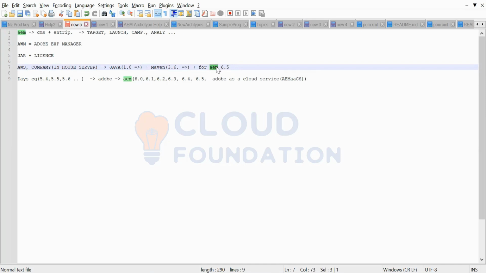And also, once you have your instance up and running, Adobe keeps on releasing newer versions, newer features, or newer fixes. And for having those fixes, you just click on one button, that is update. All the infrastructure work is now gone.